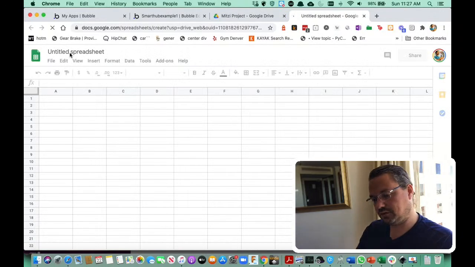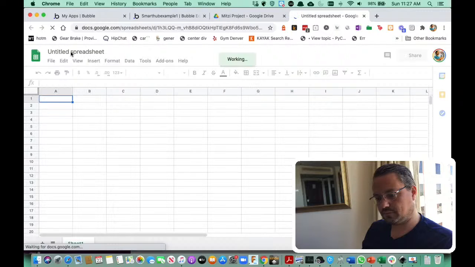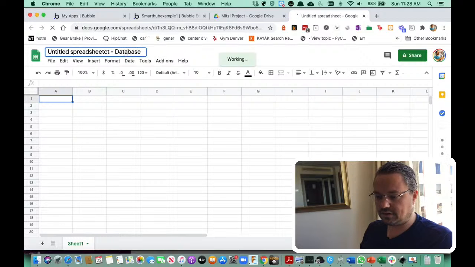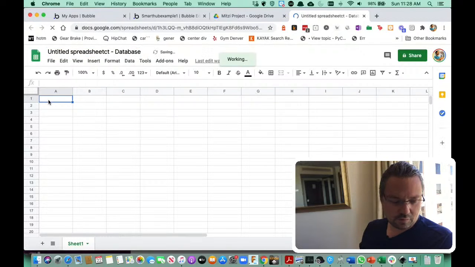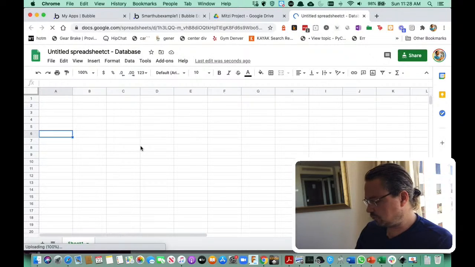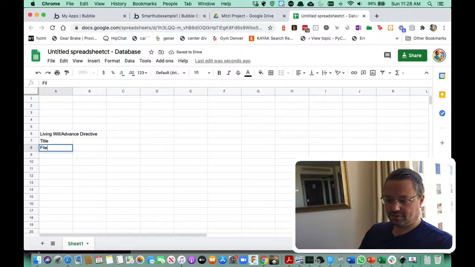And we're going to do our database and go forward from there. One of the things that I'll end up doing is just thinking about the different items that we'll need. So I know one will need a living will or an advanced directive. So it'll definitely have a title. It'll have a file. And we'll go forward from there.